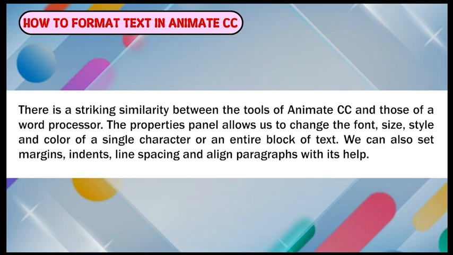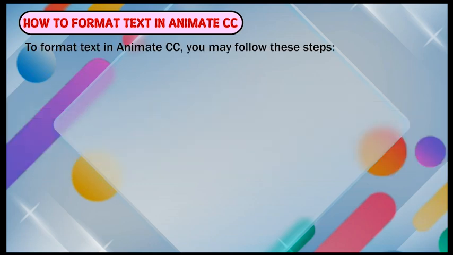How to format text in Animate CC. There is a striking similarity between the tools of Animate CC and those of a word processor. The Properties panel allows us to change the font, size, style and color of a single character or an entire block of text. We can also set margins, indents, line spacing and align paragraphs with its help. To format text in Animate CC, you may follow these steps.